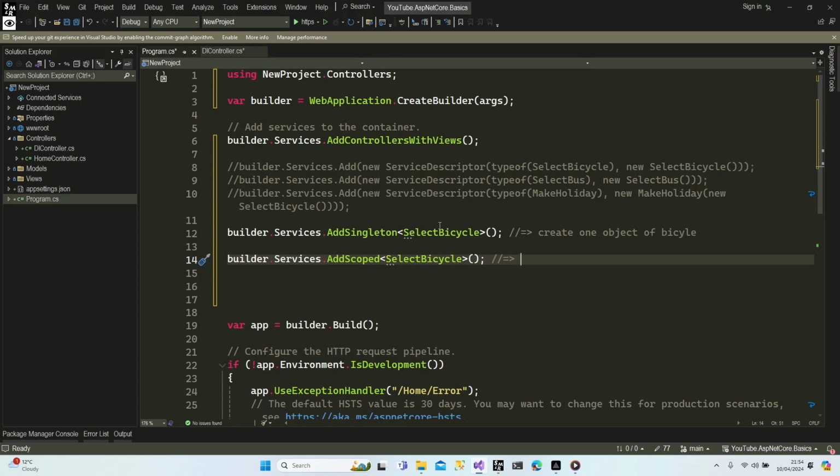Okay. Let's say it creates an object for every request type. It is better. Yeah, every request type. All right.